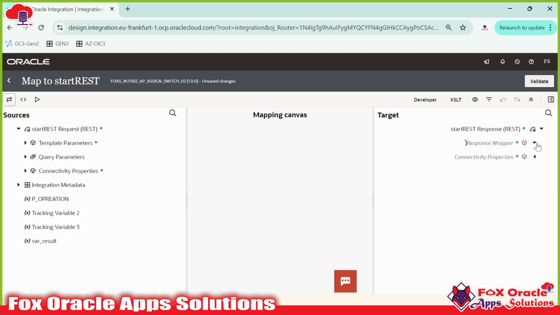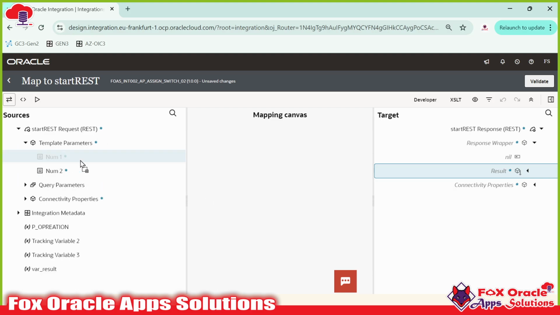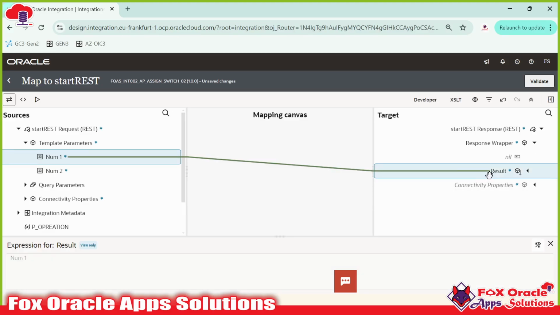Now you can see, just expand this one, and this is the result, right? Again, I want to map the value num1 to that variable. It's added. You can see here num1, and I want to add another mapper, right? If you drag the mapping, you will not be allowed to add here. So what you have to do is edit this endpoint.